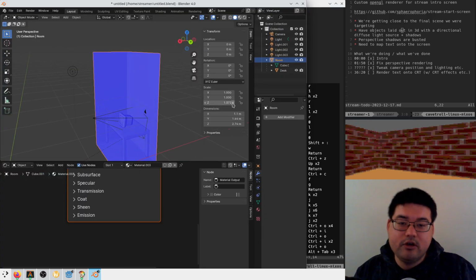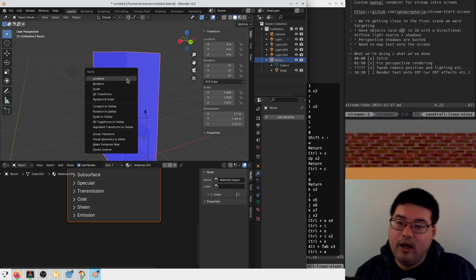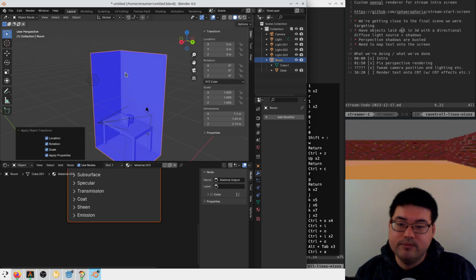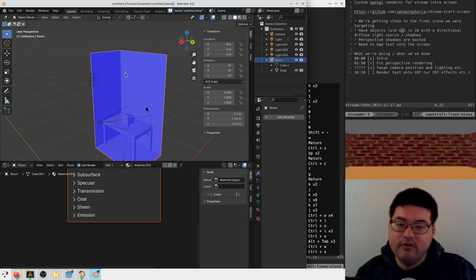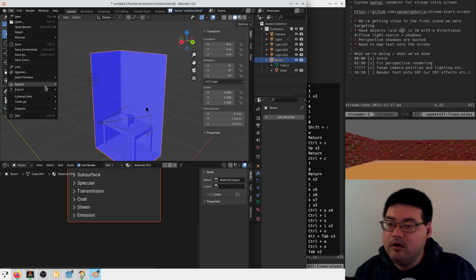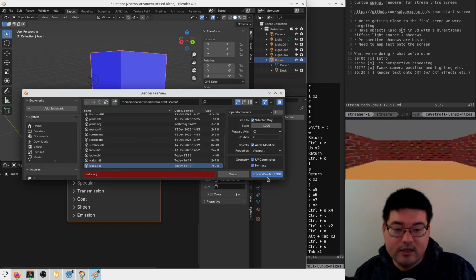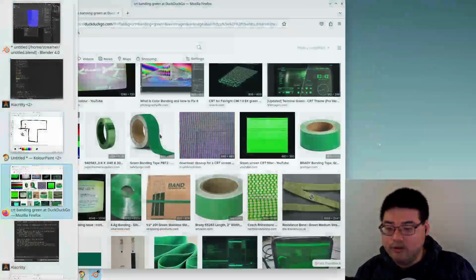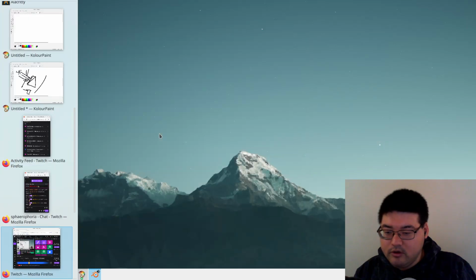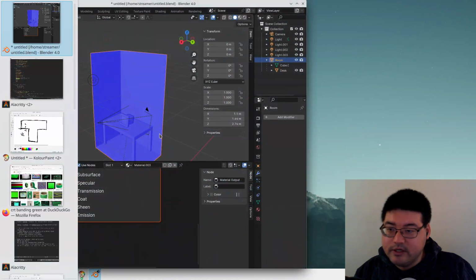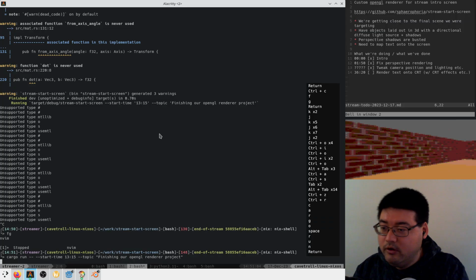Is the scale of this thing not applied? Ooh, apply. All transforms. Save. That could have been it. It could have been that he was scaled in Blender, and that wasn't making it into the world that we were looking at. Where is my terminal? I lost it. Here it is. Cargo run.